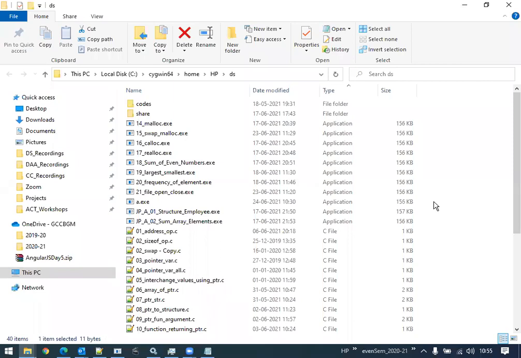Okay. How many parameters will putc take? Two parameters. What about getc? One parameter. Does putc return anything?